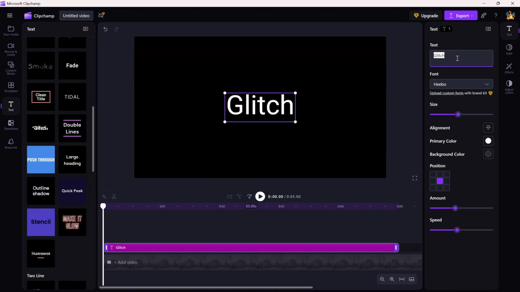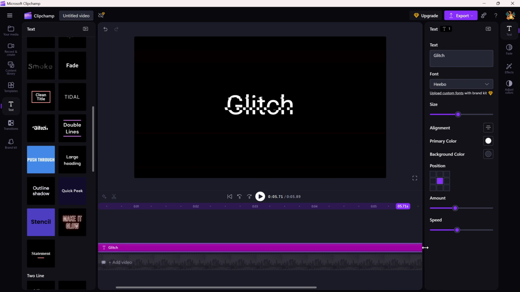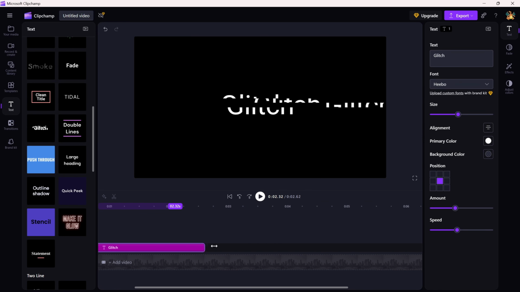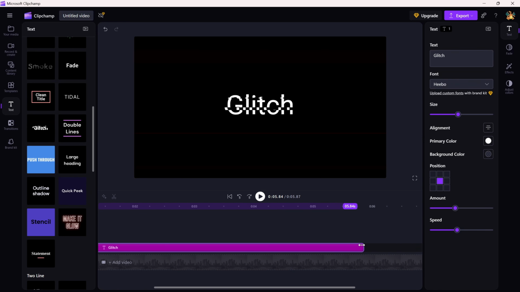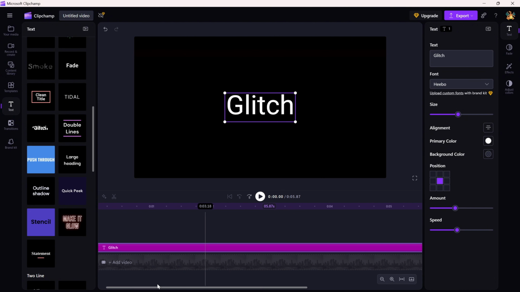If you drag the edges of the text clip, you can make the animation last longer or shorter. Now, click on the text layer in the timeline and head to the Text tab on the right. This is where you can type your custom message.